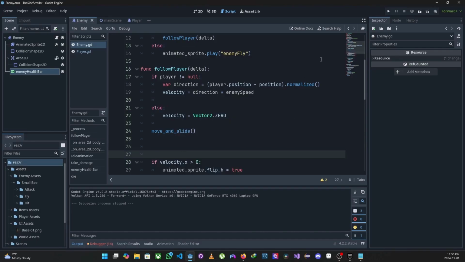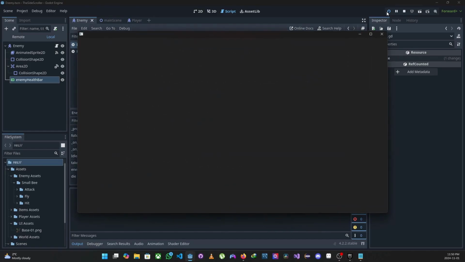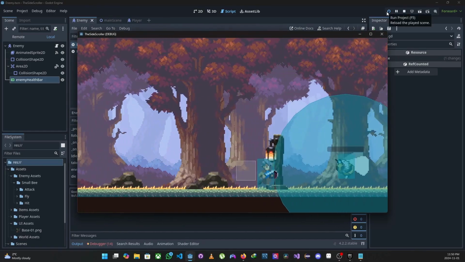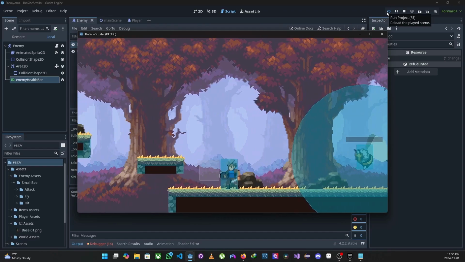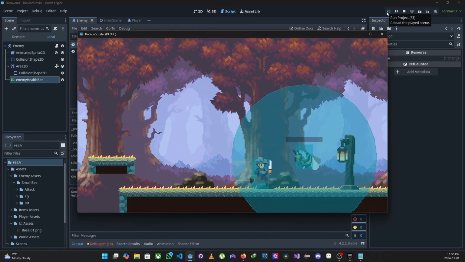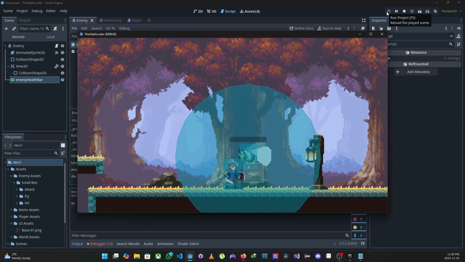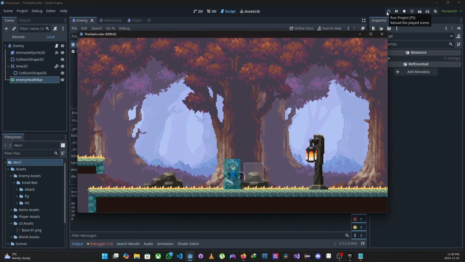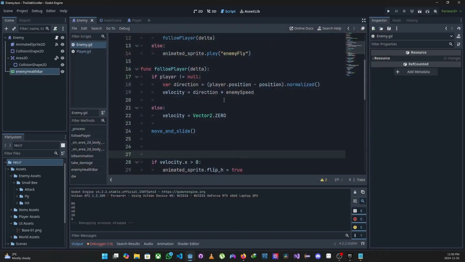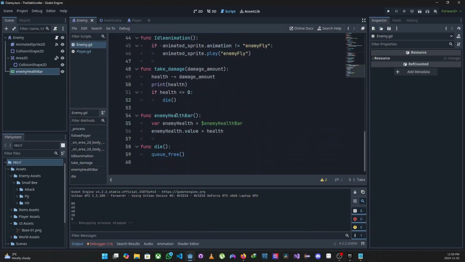So let's separate this. I think this should work. This should be the problem. Let's see. So when we go in, yes, okay, that should work. So now let's attack and see. Okay, it's attacking, but it's not reflecting in the progress bar. What could be the problem?